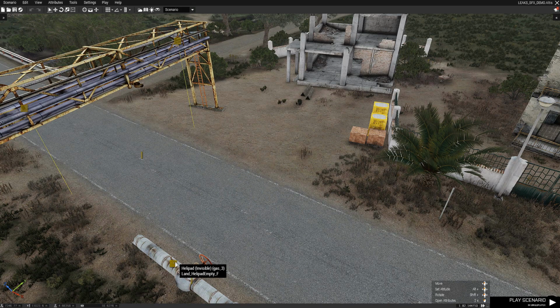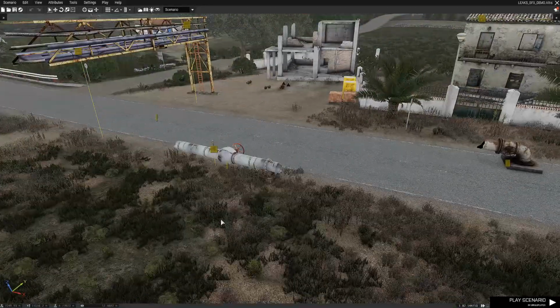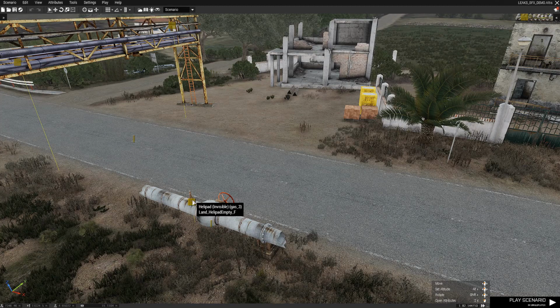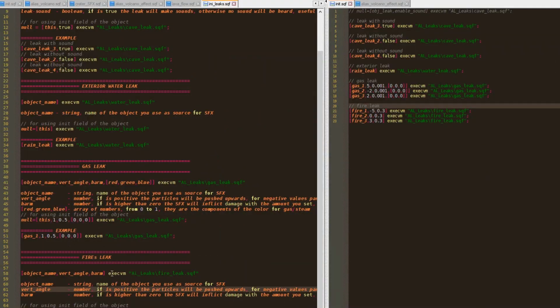By the way, the direction for the fire and gas leak as well is taken from the object you use as leak source. So simply orient the object as you want, and the leak will have that direction as well. The last parameter is a number, and is the damage you take from fire. This damage will be applied several times per second, so if you set a small value for the amount of damage, the players will not be killed instantly, but they'll still have time to move away from it.